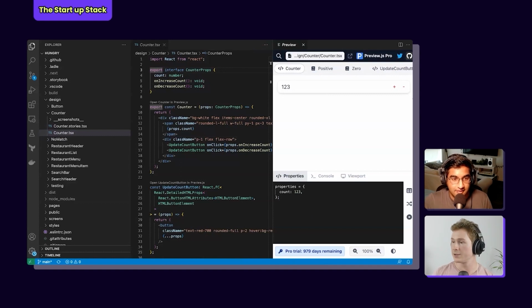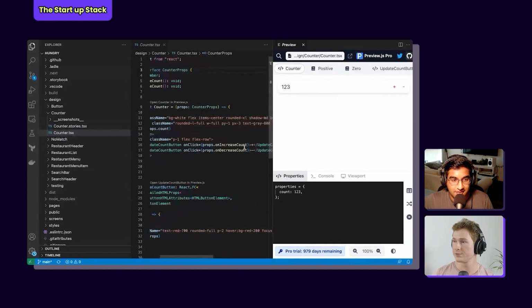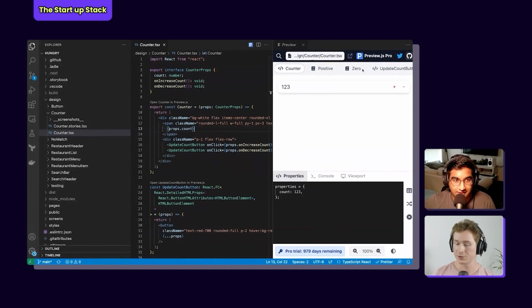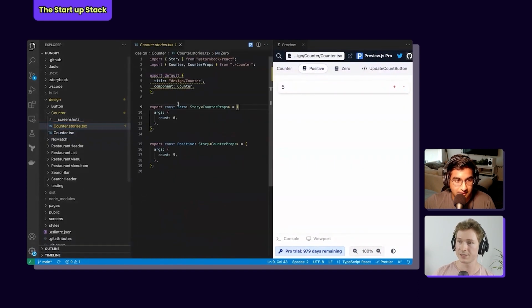And when I click on various buttons, it actually shows me what callback was invoked of these props. Oh wow, that's so cool. I can see the Storybook stories that are associated with it. So here in the stories, I have the 0 case and the positive case. I have these two examples, which are not super impressive.